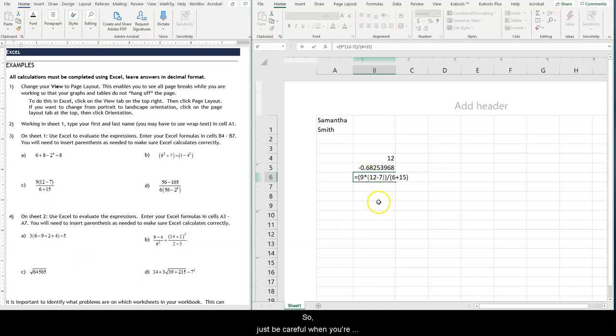So just be careful when you're putting in fractions. Make sure you put the numerator in a parenthesis. Same thing with the denominator.